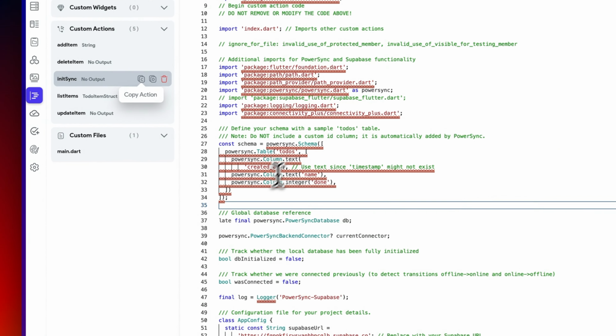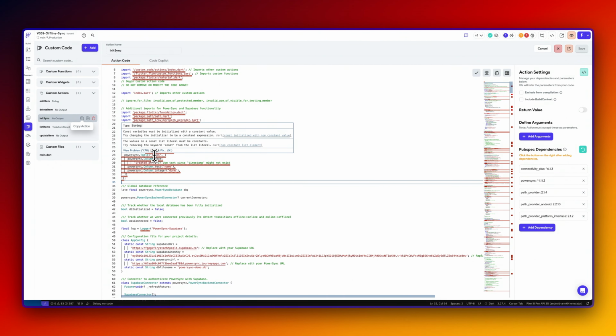Now, the first thing that we need to do is define our schema, right? I'm saying this is my schema. It's to-dos. We have created that. We have name and we have done. You do not need to include the ID column because it's automatically added by PowerSync. And you can ignore all of this red underline.